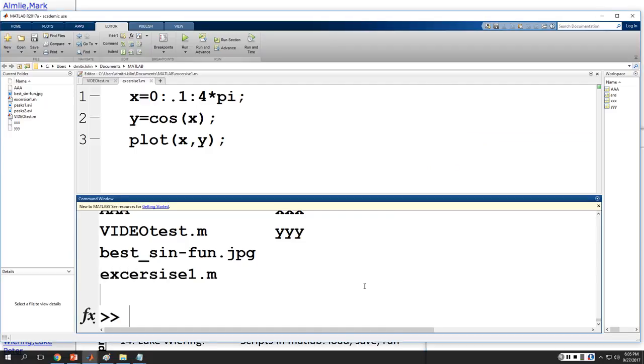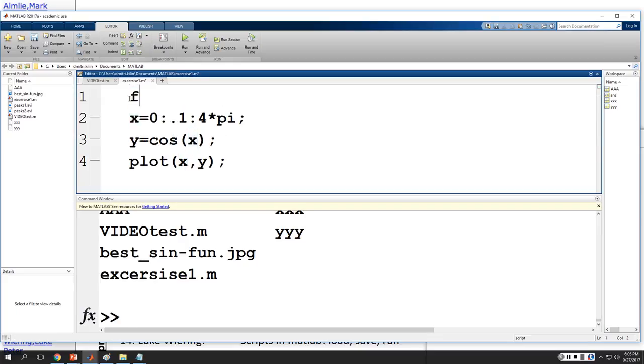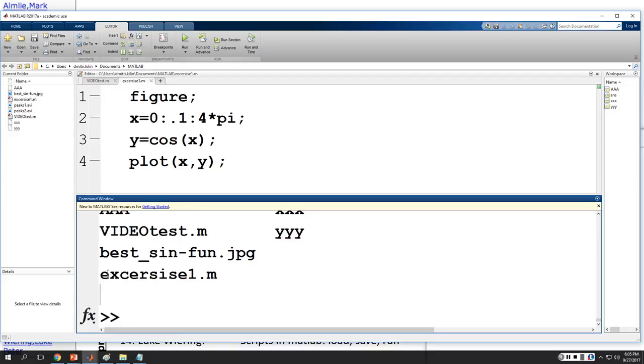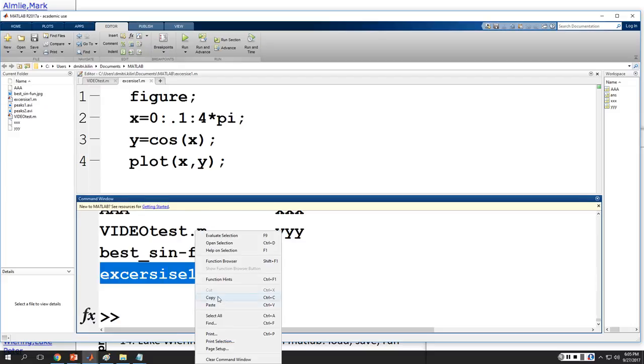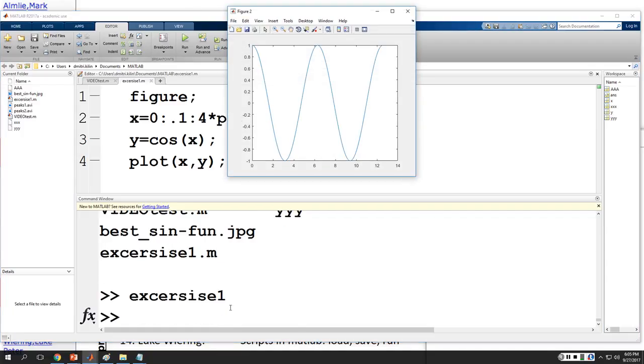So I bet that if I... figure means open new window for a figure. Save. And here I type this exercise 1. See? You just type the name of the code and it does whatever it requires you to do.